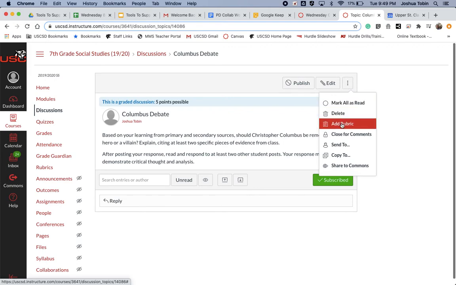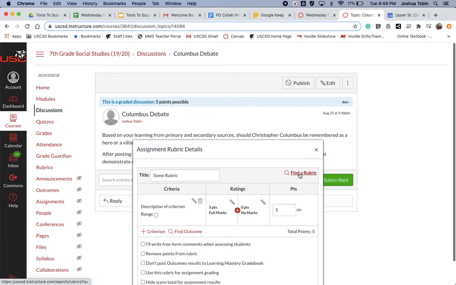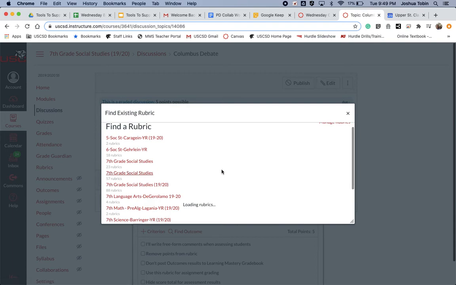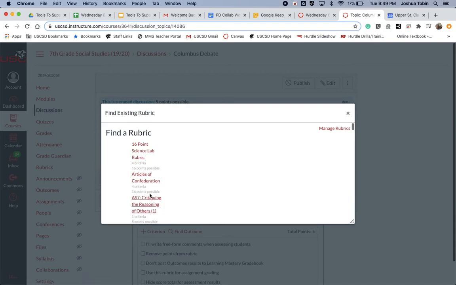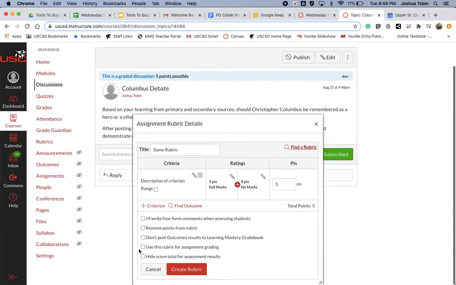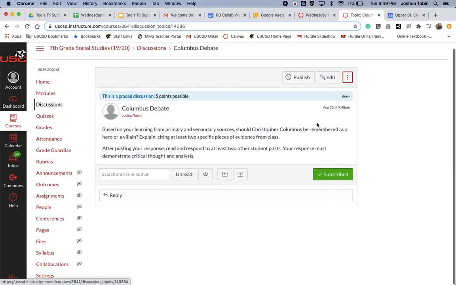Just click on this button right here and click Add Rubric, and then I can find a rubric if I've already created one. I could say, okay, I want to include the rubric for critiquing the reasoning of others. That's a rubric that I've already created, and this is going to load really slowly right now. That's fine. But I can add my rubric right here and use that through SpeedGrader to assess students on this discussion. So that's a really helpful thing. And again, the rubric options are the same as you would see if you were creating a rubric outside of a discussion.